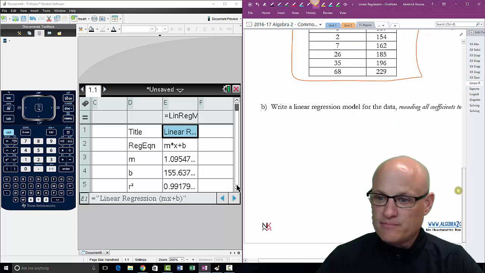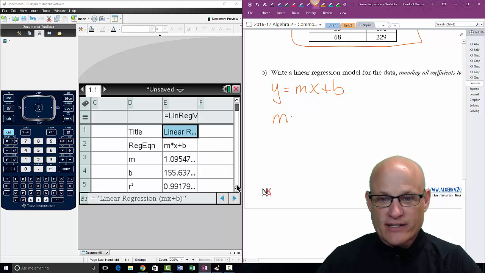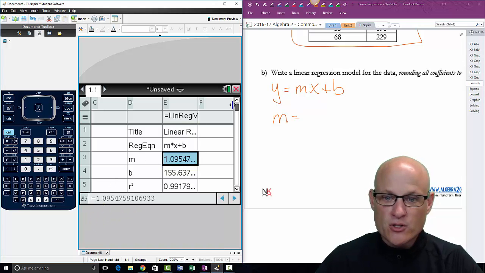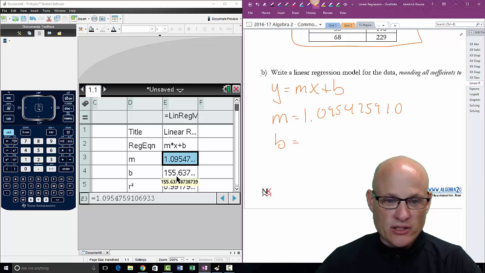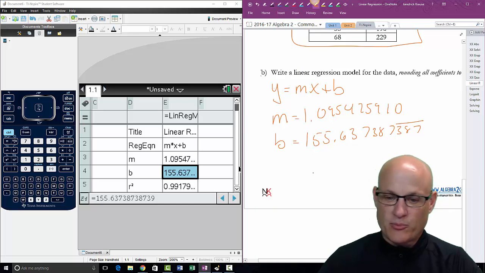Let me bring this up. So I'm going to write y equals mx plus b. That tells the grader I know what the equation looks like. I'm going to write down what m is, unrounded. Click on it. Read it from below here. 1.095475910. Good enough. B equals, click the next one, 155.637387. I'm going to guess it just goes 387 repeating.